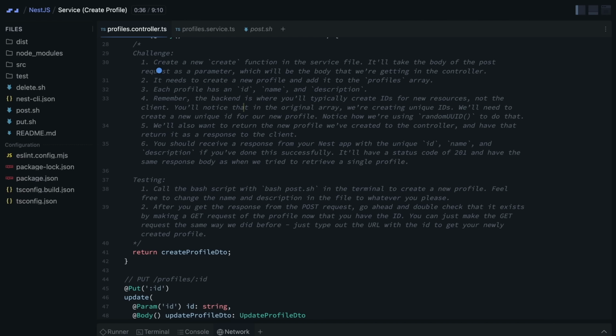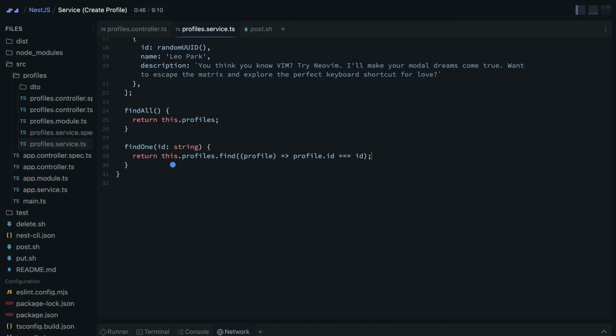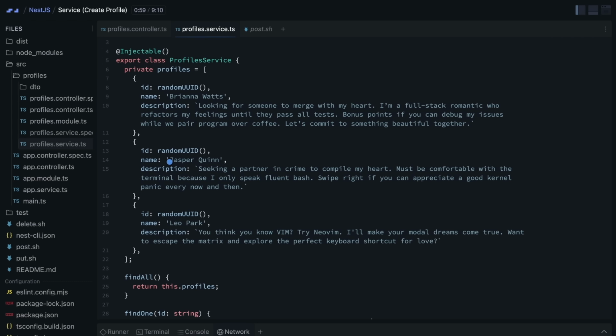So let's go over some of this. Essentially, you are going to be creating a function in the service file. We'll actually open that. Oh, we have it right here. So you're going to create a new function. You could just call it create or whatever you want. And it'll take the body of the post request as a parameter, which will be the body that we're getting in the controller. It needs to create a new profile and add it to the profiles array.